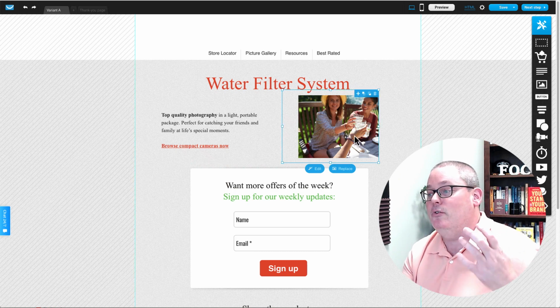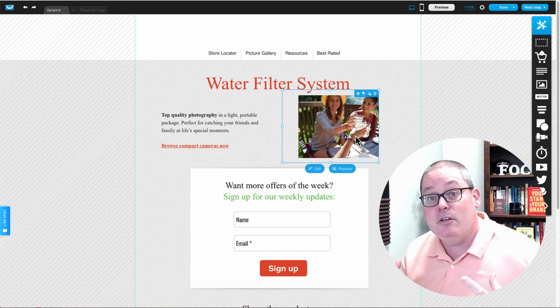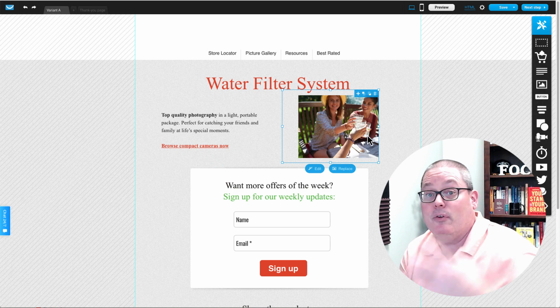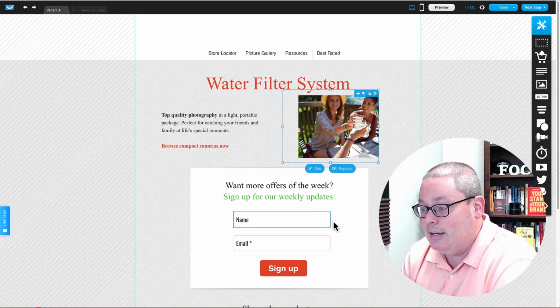You can see now that you've added this image. This is about the benefit that you're going to get. The thing that you're going to get when you get this water filtration system is you're going to get a better, happier life drinking this clean water. This is just making it compelling for them to sign up to your offer.